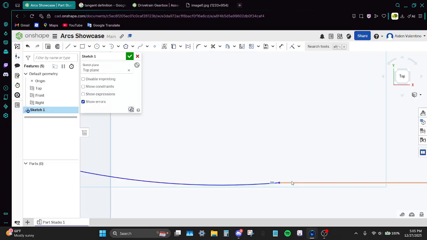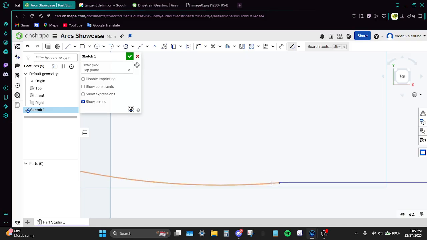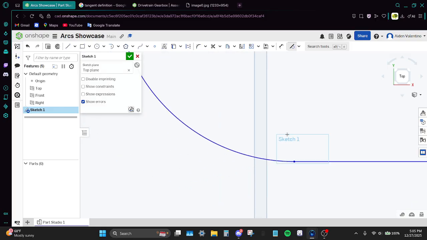This one's going a little up, that one's going a little sideways. So we'll have to define those as tangent, and that'll make them straight.